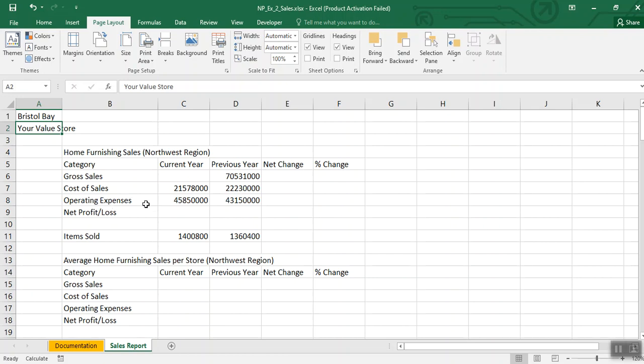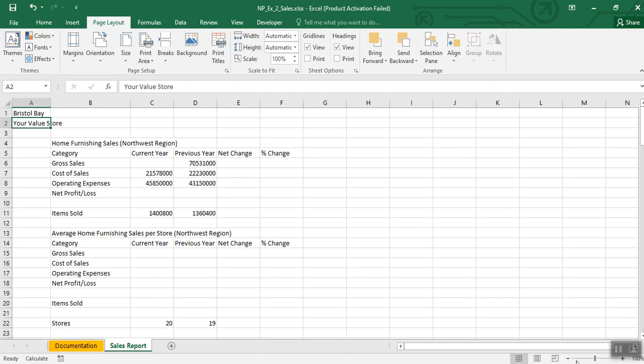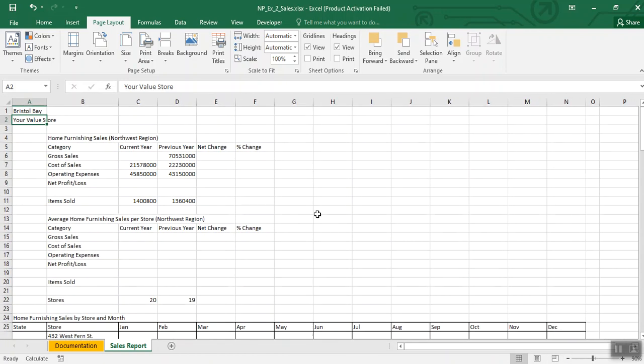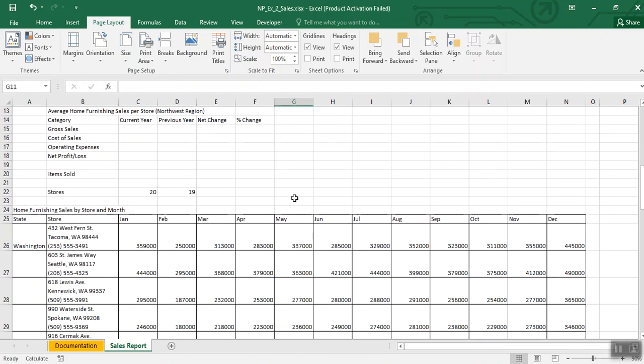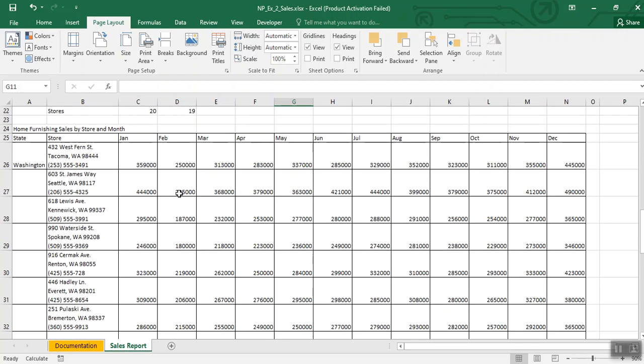So bring your mouse, make the screen smaller a little bit, guys, right? And then browse it down a little bit, guys. You're able to see the whole information. Means, for example, C22, we have the total number of stores, and D22, we have the total number of stores in previous year. And then we are able to see, guys, right in here, state.